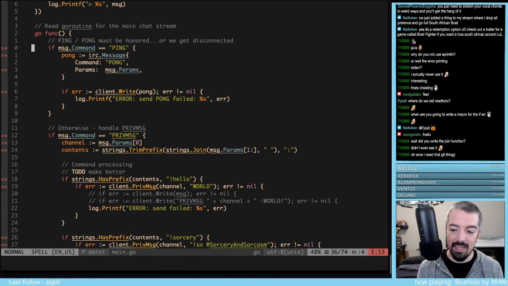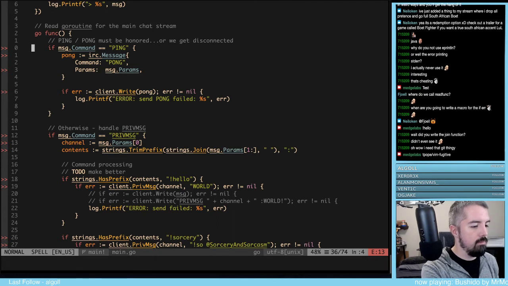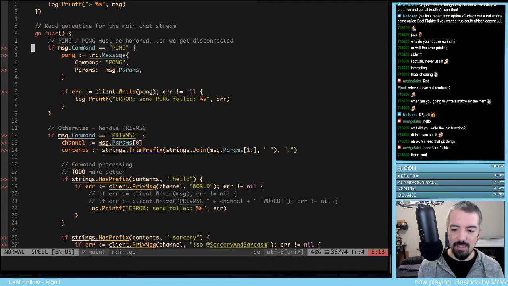Oh, wow, I need that git thingy. That is the Vim Fugitive plugin. I think it's tpope Vim Fugitive. There we go. It is a phenomenal plugin. And I mean, to kind of go in the same vein of do things in Vim, make things as fast in Vim as humanly possible, that's a good one.